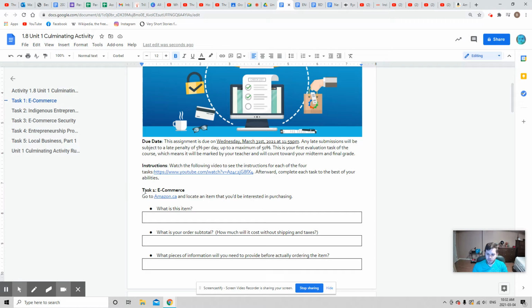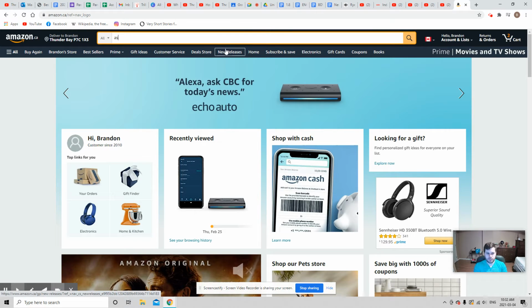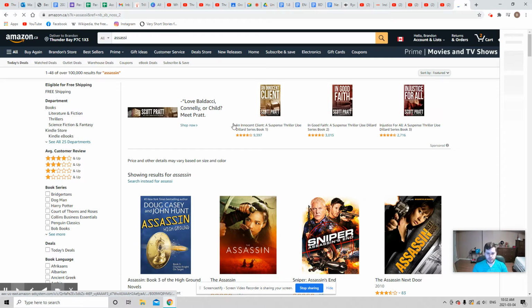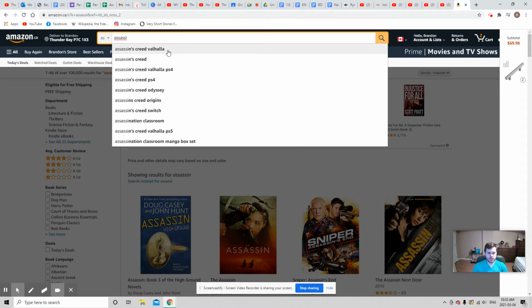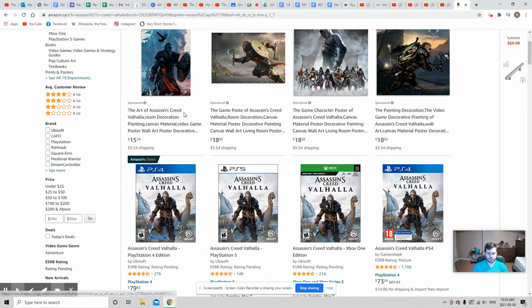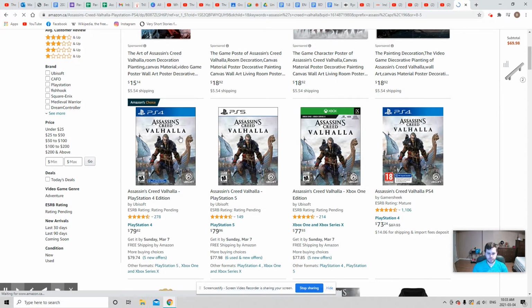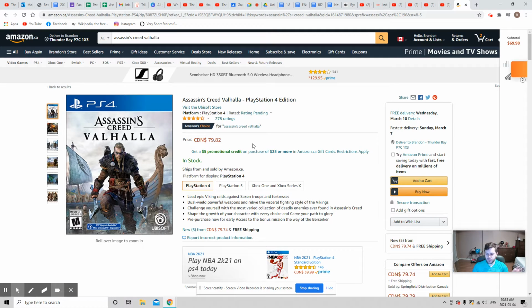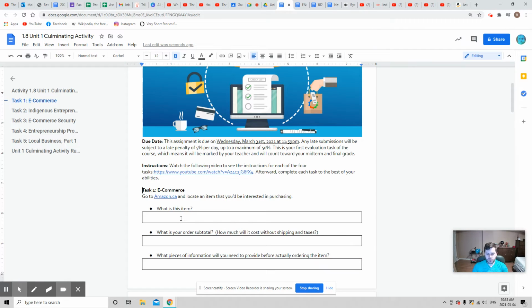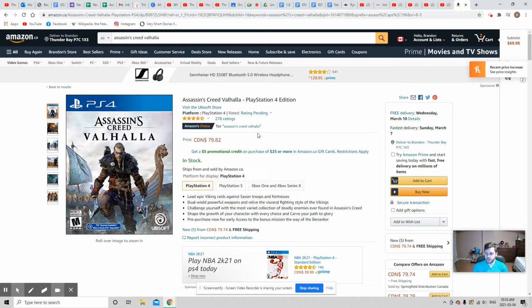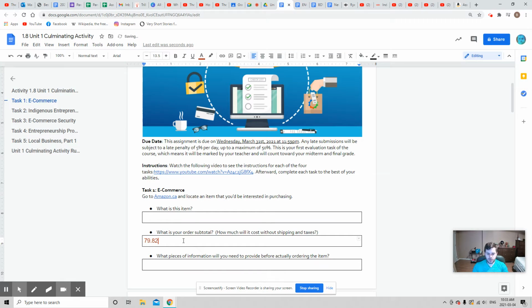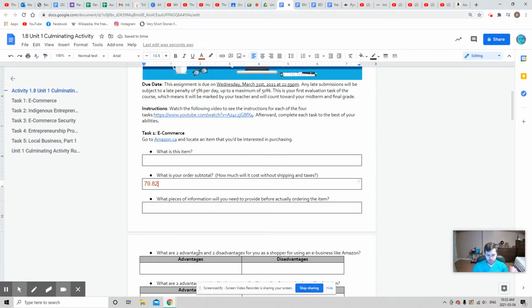All right, task 1 is simply go onto Amazon and find an item that you'd be interested in purchasing. So for me, I'll specify Assassin's Creed. Say this item here, Assassin's Creed Valhalla. So you write down what the item is, what is the subtotal. So subtotal is the cost minus the tax and shipping. Subtotal is listed right here. So you can copy and paste the information or input it directly.